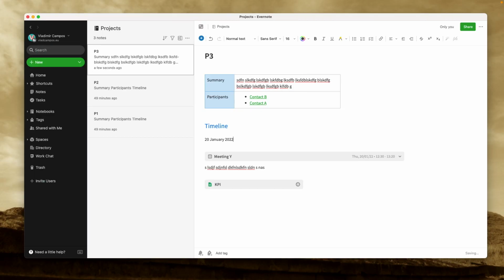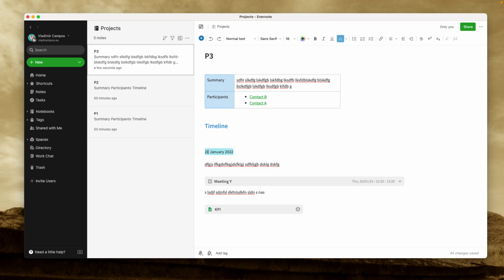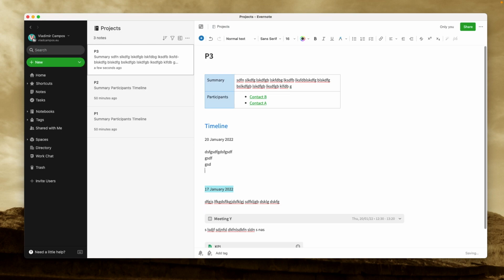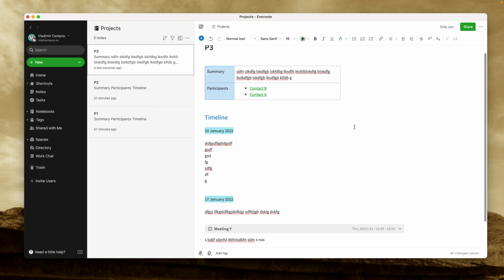The timeline is important, but not all interactions are meetings. We can use Shift-D and have the date and log whatever it is, or add a document, an email, or whatever we want to log. I like the idea of highlighting the date to make it easier to find. Let's change this. And now let's put another one here. Shift-D, right, whatever, and highlight again. It's easier to find the date if it is highlighted.